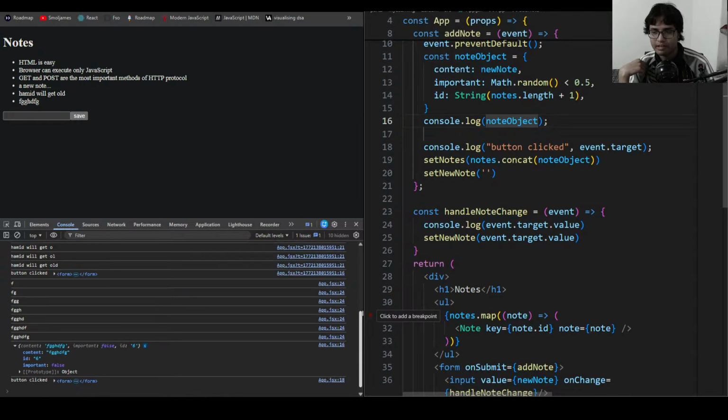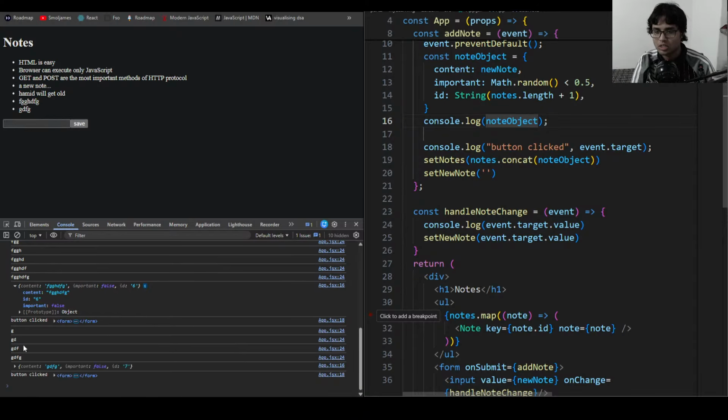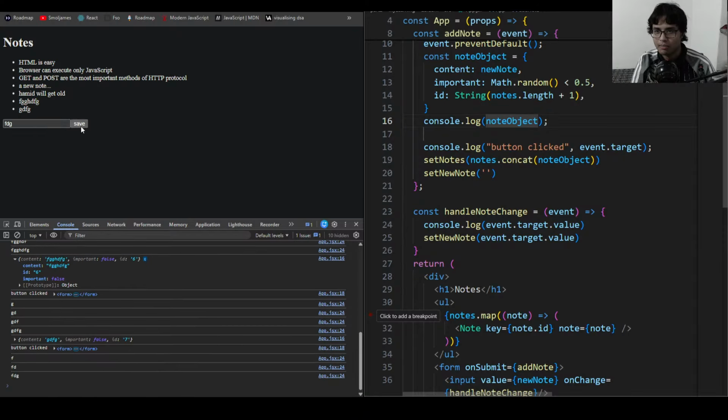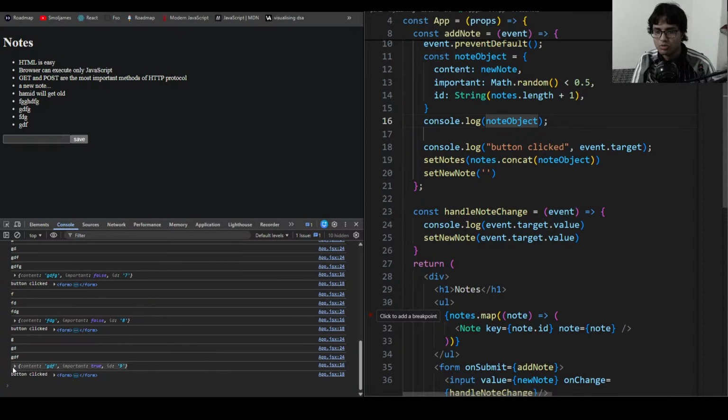Content ID 6. Important false. Important false. Still false, is true now. 50% probability.